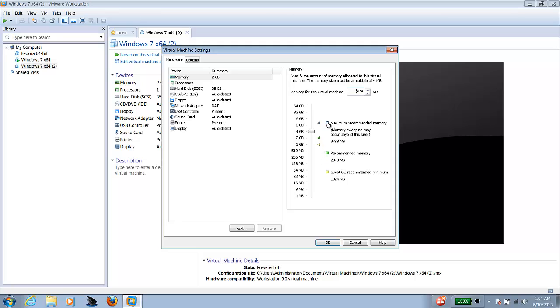I'll also draw your attention here to recommended memory sizes. VMware has calculated the maximum memory available, as well as a couple of recommended memory points for you. The recommended memory is 2 gigs, and the absolute minimum is 1 gig. So again, just for demonstration purposes, we're going to set this to 4 gigs, and then select OK.